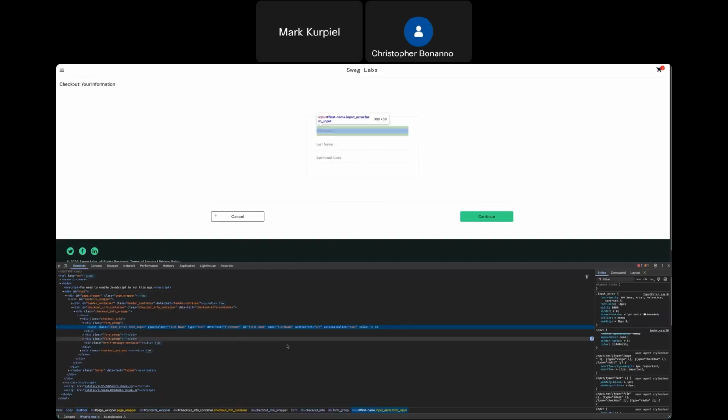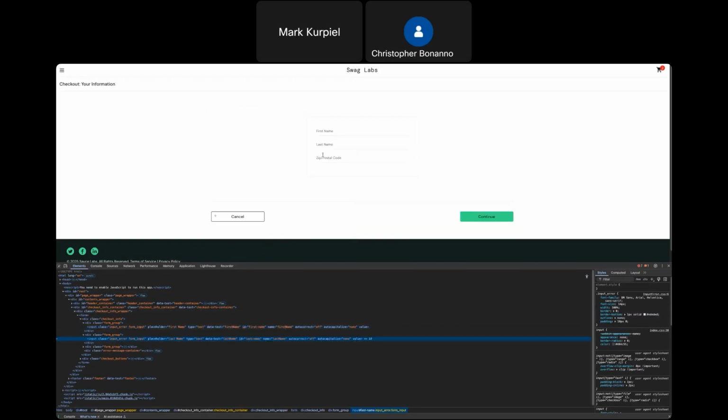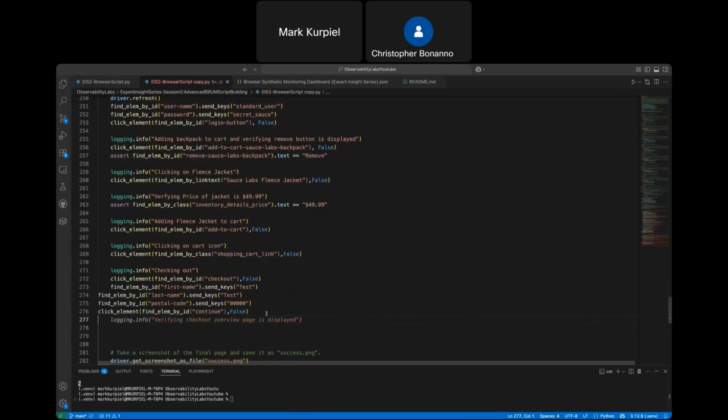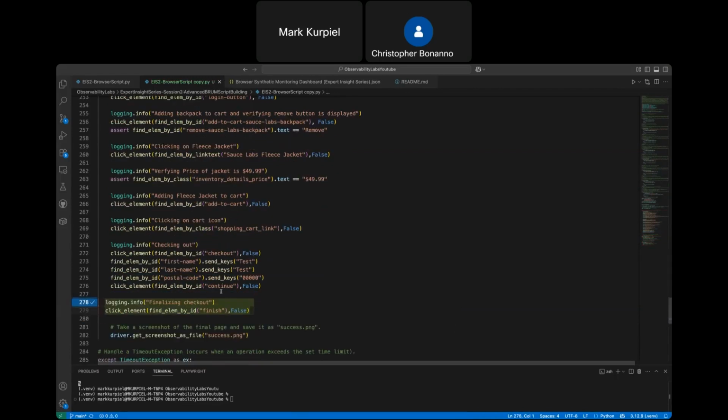So for each of these, we have a unique identifier. We have our first name ID, our last name, which is an ID, and our zip code, which is an ID. Thankfully, that makes it easy. So we'll just make it quick, nice and simple. We're just going to use test and 000 for the zip code, and then click on continue.